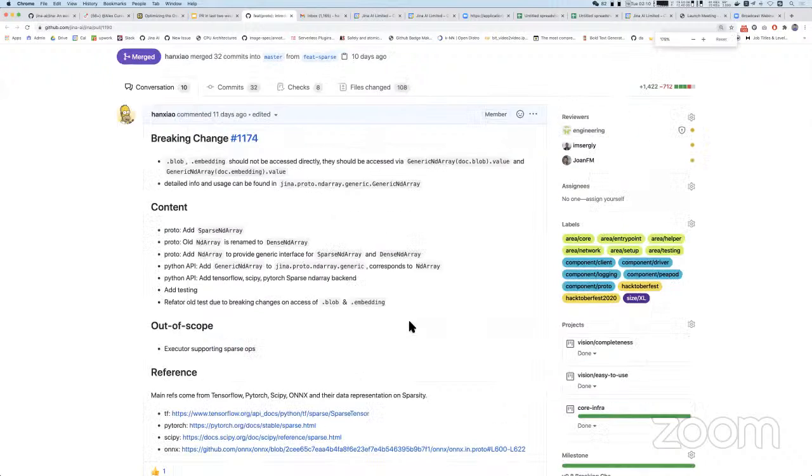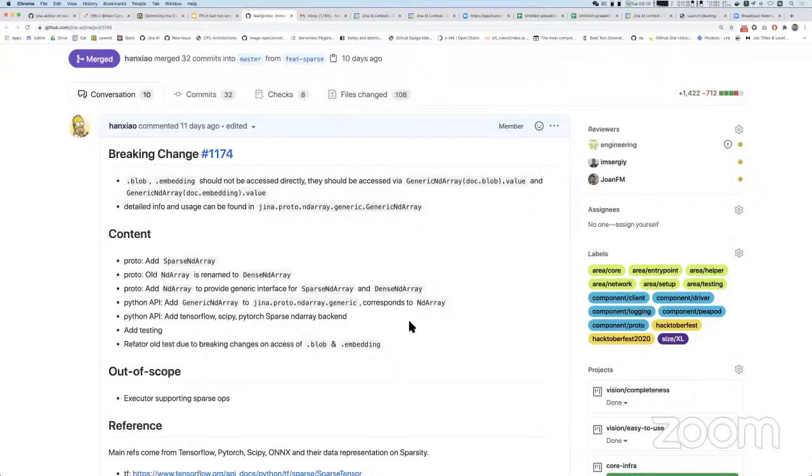So the idea here is really to introduce the sparse ND array into our protobuf level, into our data representation level, right? Before this pull request, we only had one data representation for the ND array, which is basically a NumPy array, but written in protobuf, right? And this pull request not only introduces the sparse ND array, but also unifies the interface between the sparse ND array and the dense ND array, right?